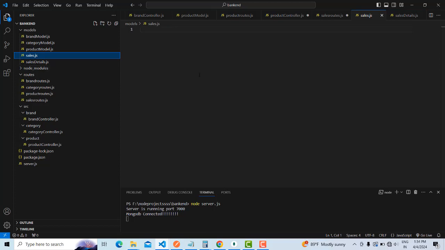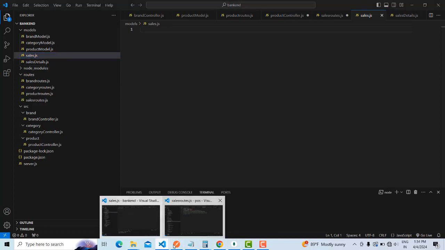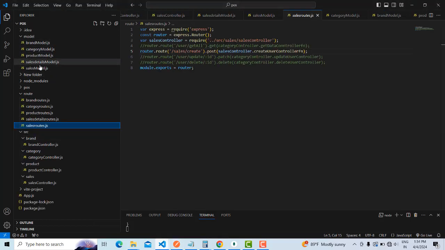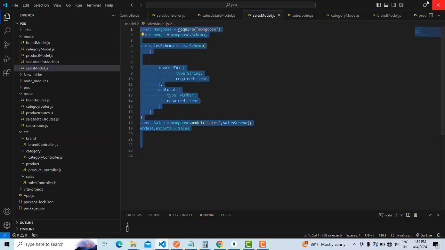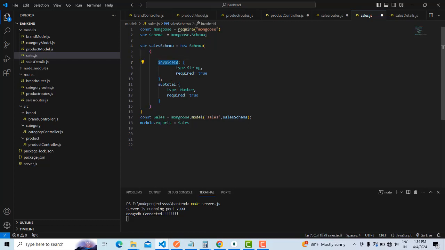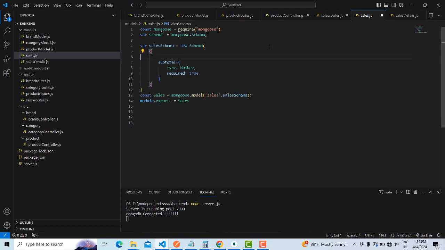For sales details.js, I have a schema I'm going to create that looks like this. I'll explain it. I already told how to create the schema. Here is the sales schema which we have named. Here we specified two different columns. One is the invoice ID, which is the sales ID, and this is subtotal. We don't need this invoice ID, we get rid of this one. We have a sales ID.